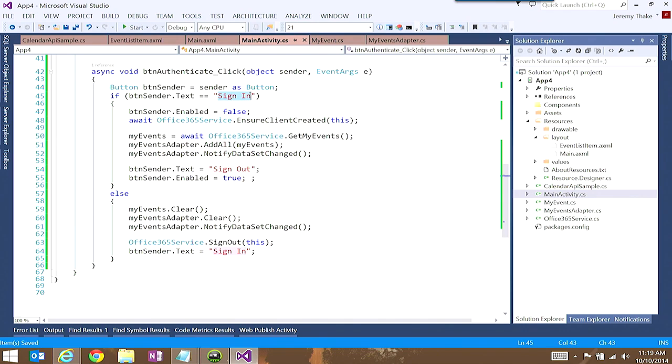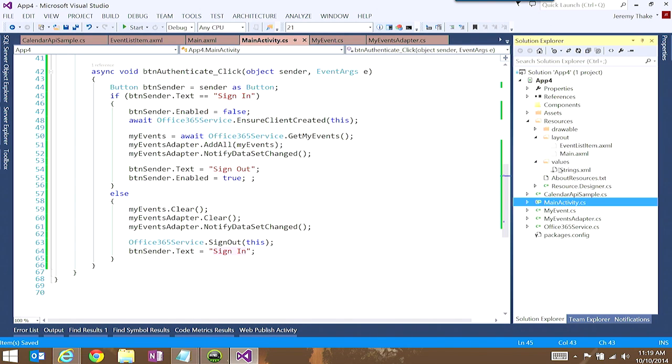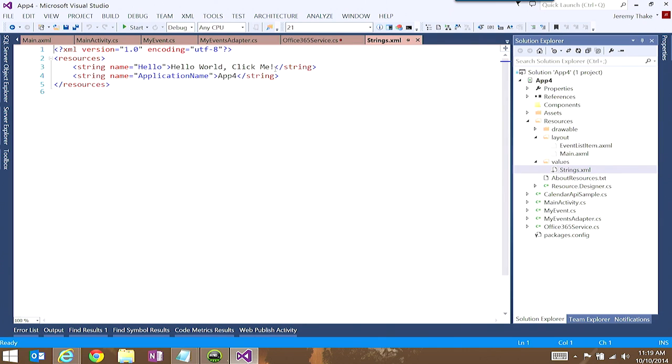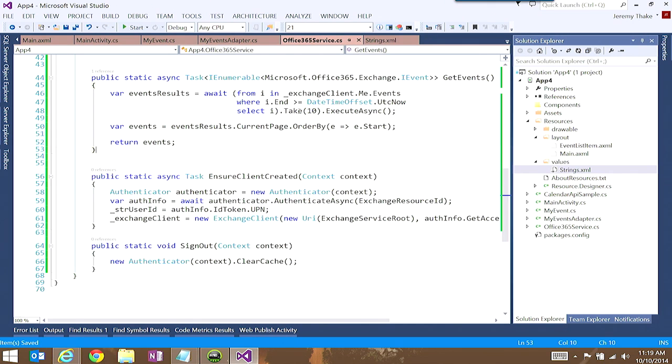Now to do this, lastly, what I need to do is change what the button says by default. So if I go into the values here for the resource strings, by default, the button when you create a new project says hello world, click me. I'm just going to change that so it says sign in. And with that, that's everything I needed to do to get that running.